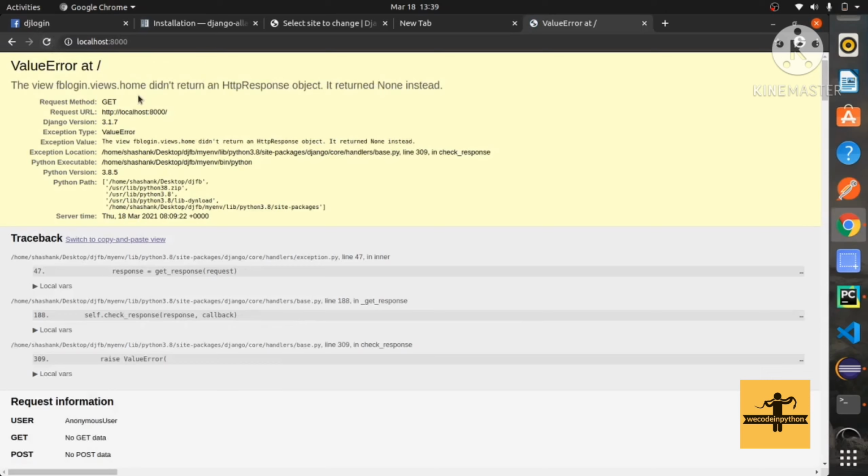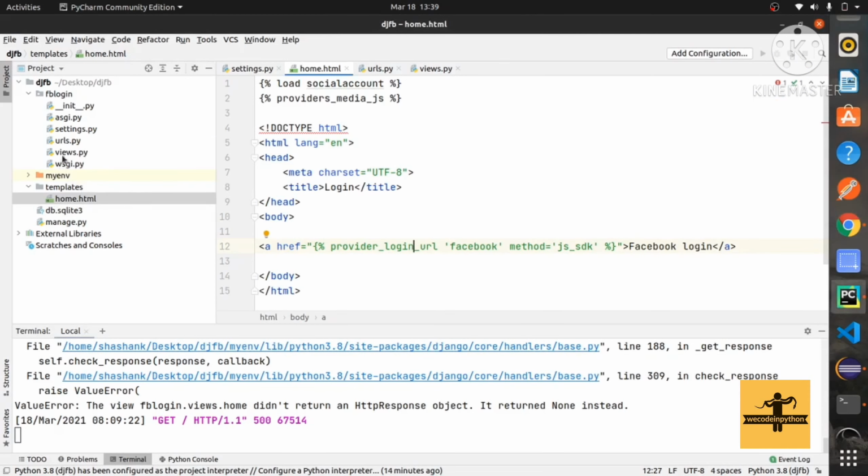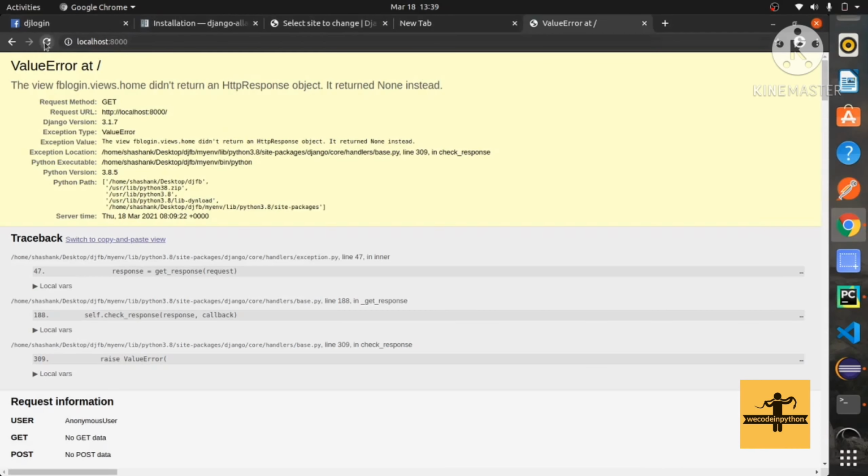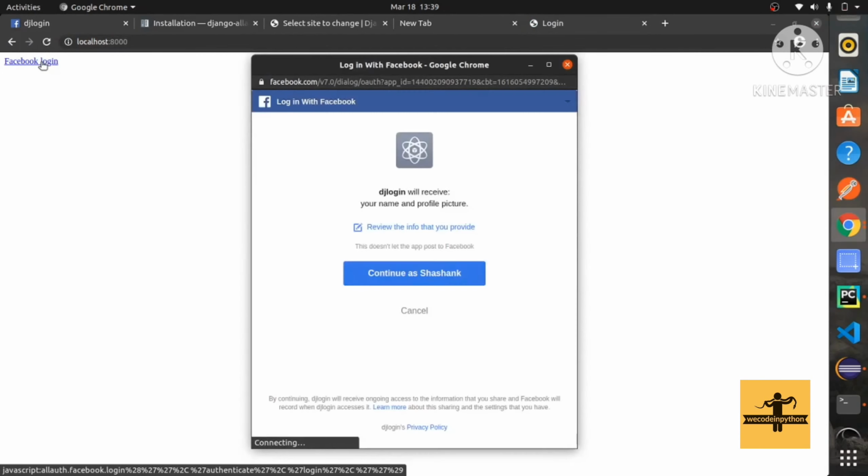It is saying plugin.views.home didn't return. Okay, we have not written a return there in the views. Okay, we have to write return render. Now I think everything should be done. Okay, click on this and continue as this.